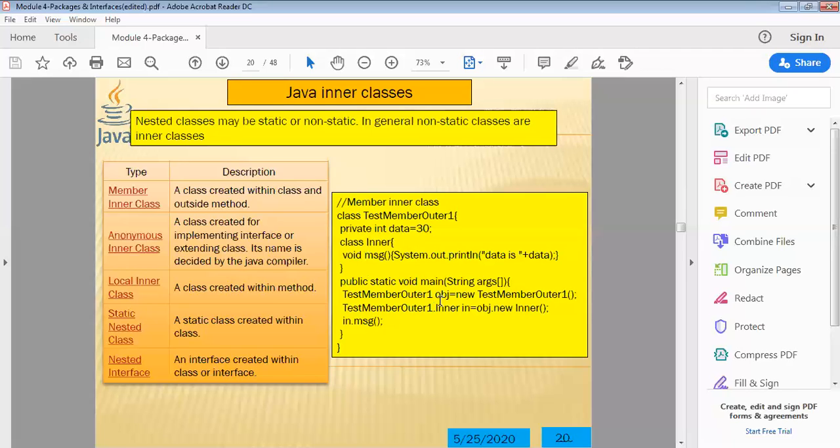Understand this: when making a member inner class, which object do you always create? The outer class. What is the outer class name? TestMemberOuter1. So TestMemberOuter1 obj is equal to new TestMemberOuter1. Okay, so this obj is going to call. This obj is an object of which class? Outer. But you have a member function in inner; to access it, what do you do? Give TestMemberOuter1.Inner in is equal to obj.new Inner. So this is the syntax you are going to give for our object of inner to access the method of the inner class.